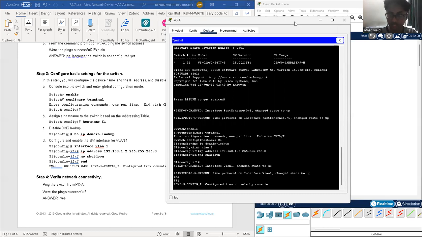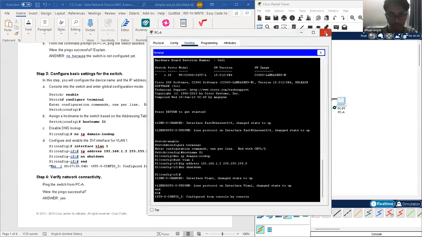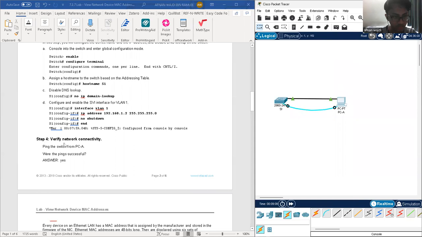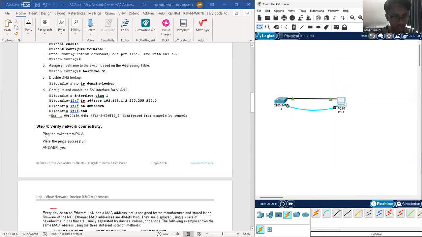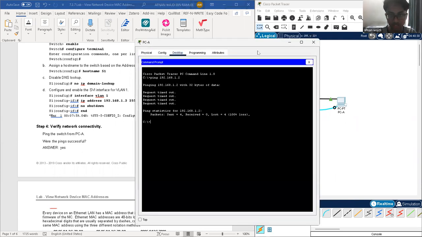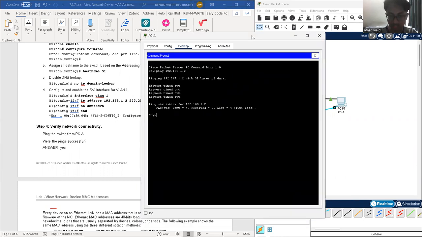Next step, I think we can close this one. Let's close this one. Next is step 4, which is verify network connectivity. Ping the switch from PCA. Click the PCA, desktop, command prompt. Just press the up arrow. You'll get the ping 192.168.1.2, which is the IP address of our switch. And click enter. And now let's wait for the pinging.